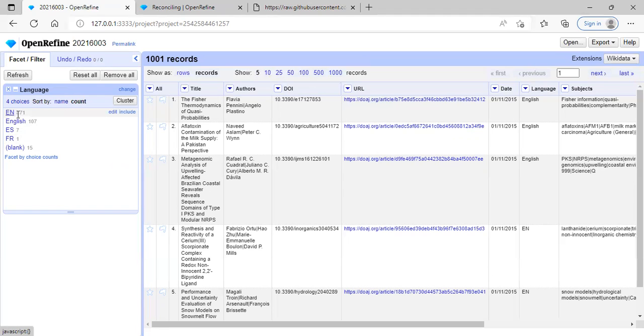We can sort these words based on the name or the count. In this case, EN has more count than all of them, so it will be on top. If EN had less than any of the others, it would move down, and it would just sort accordingly. So this is basically used for sorting. You can see we have EN and we have English, which is basically the same thing. This is one example of inconsistency in the data. Part of them were inputted as EN, and some of them were inputted as English.